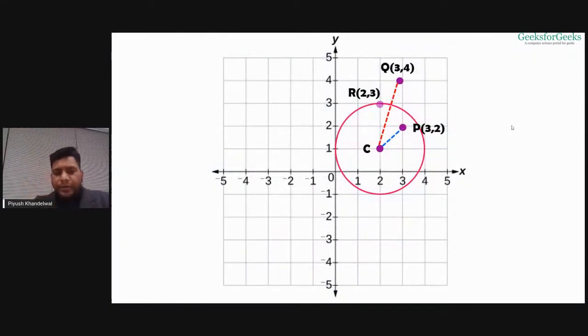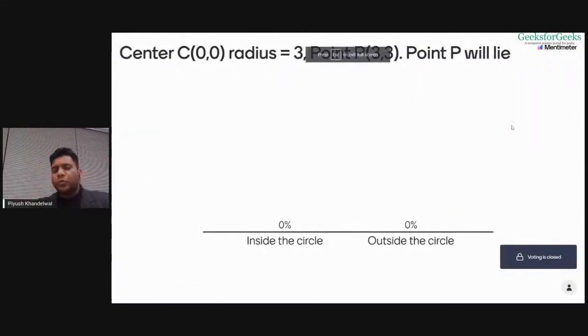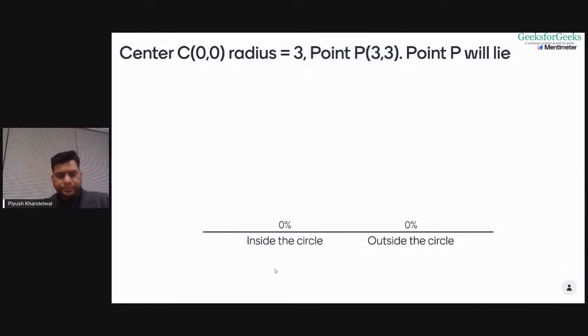Okay. So before that, I have a quiz for you. You can go to the voting link in the description, and you need to tell me: if I have a circle with center 0, 0, radius 3, and the point has coordinates 3, 3, will point P lie inside the circle or outside the circle? Center of circle is 0, 0, radius is 3, and point is at 3, 3. You can submit your solutions over there. Submit fast.